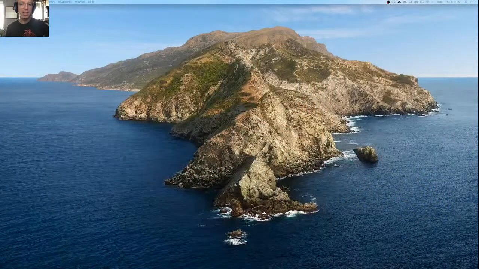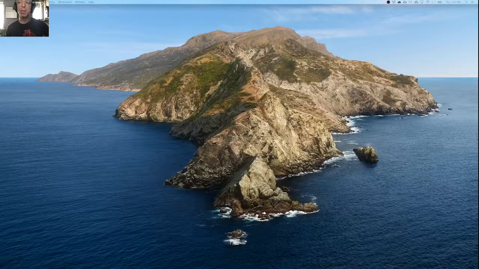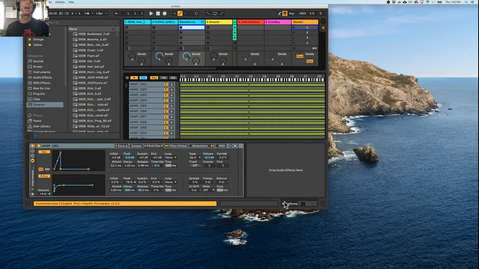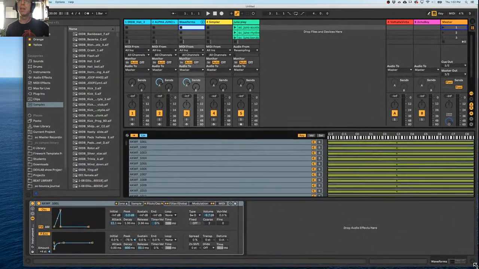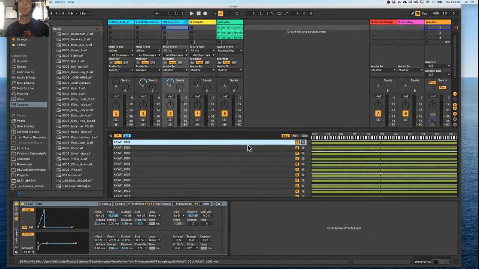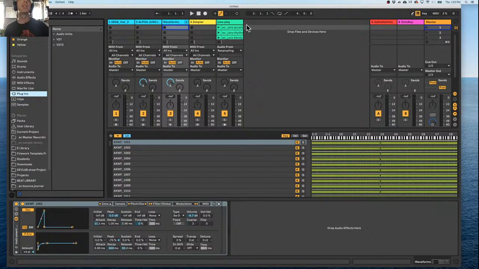Okay, hey everybody. I am booting up from a little bit of a crash here. I tried to import a NKI file, which is, what is that, a Contact file? Contact sample instrument? Apparently Ableton can import Contact instruments, but mine got hung up on the one I tried.